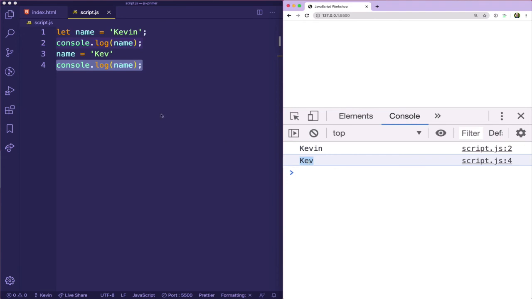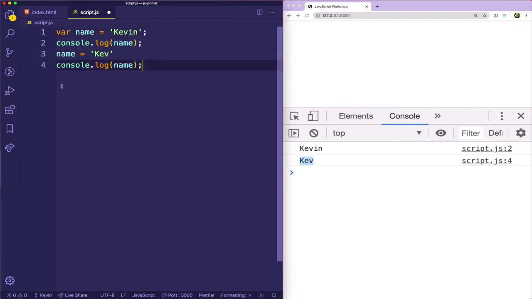Just so you're aware, there's also another way to define a variable in JavaScript using the keyword var. This works a lot like let, but there are some differences. Now in modern JavaScript, we don't really use var, we use const and let. But I just want to let you know that if you're seeing the word var in code snippets, it refers to creating a variable.